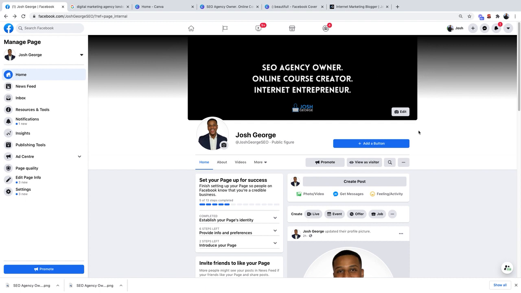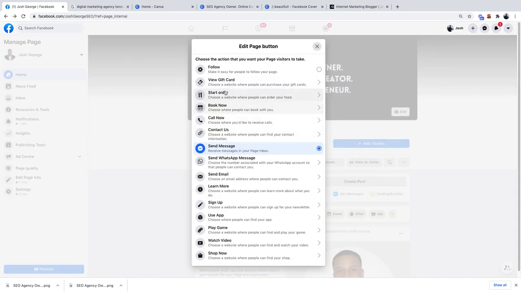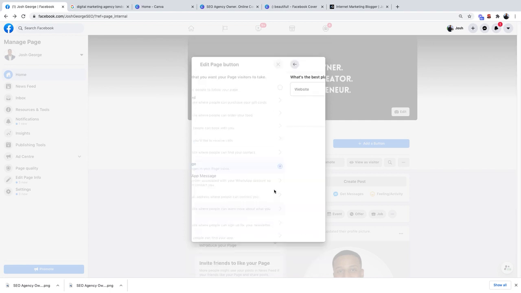Now there is one more thing you're going to want to do to generate more website traffic from your Facebook page, and that is to add a button to your profile. So you can see at the moment it says add a button. So if you go ahead and give this a click, you can see Facebook gives you tons and tons of options. You can view a gift card, start an order, book now, call now, tons and tons of options which you can add to this button as an attribute. However, the one we want to go for is going to be this one right here, which says learn more. Choose a website where people can learn more about you and what you do. Let's go ahead and give this a click.